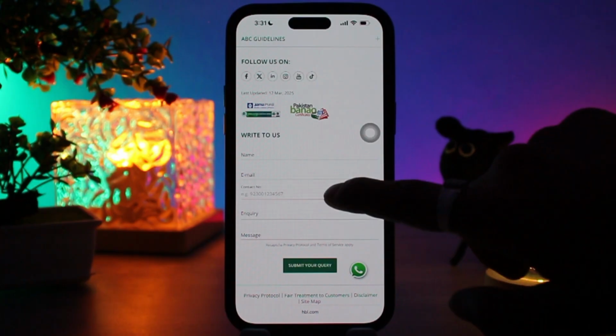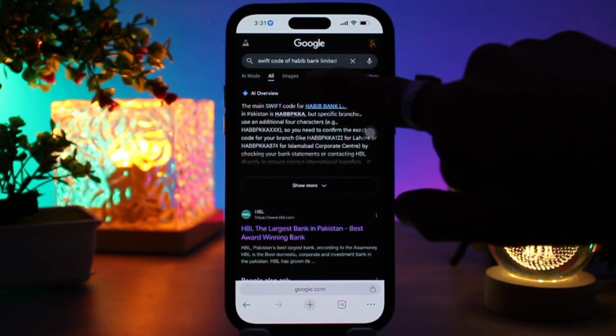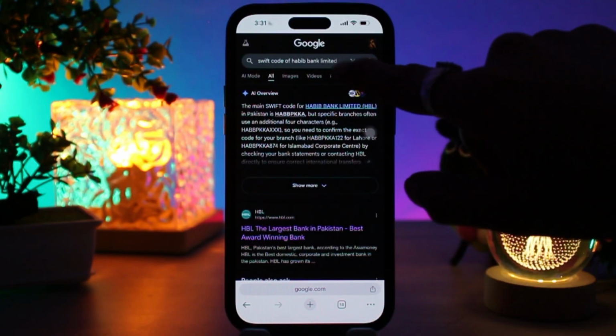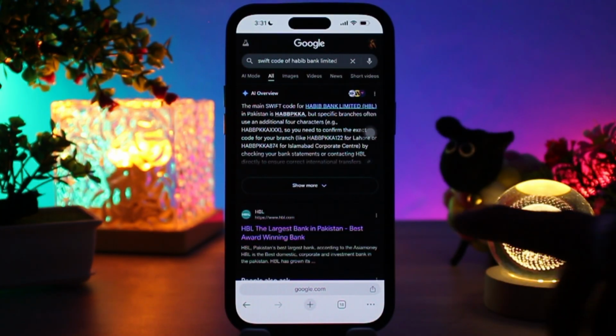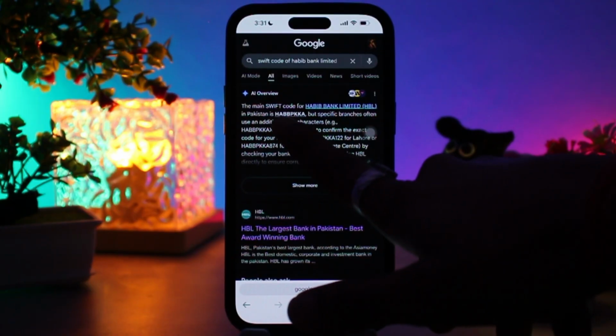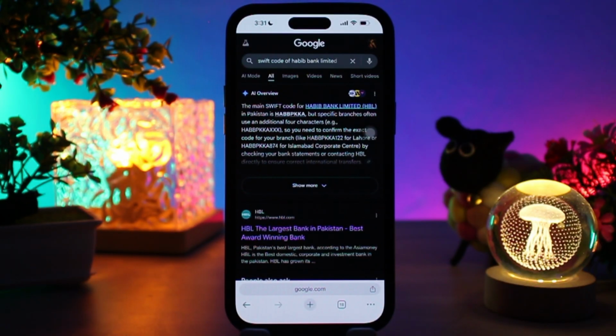And the next method that you can use is by simply heading over to your browser and then in the search bar type in Swift code of Habib Bank Limited. Then once you type in and search for it, the Swift code will be displayed right here, which is HABBPKKA. But specific branches often use an additional 4 characters, for example HABBPKKA XXX. So you need to confirm the exact code of your branch.